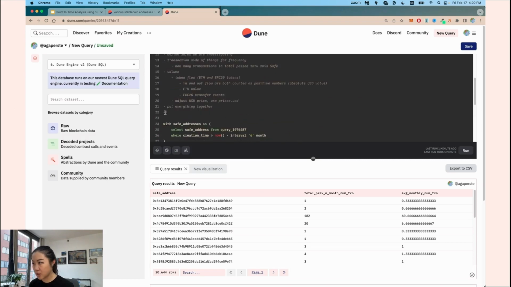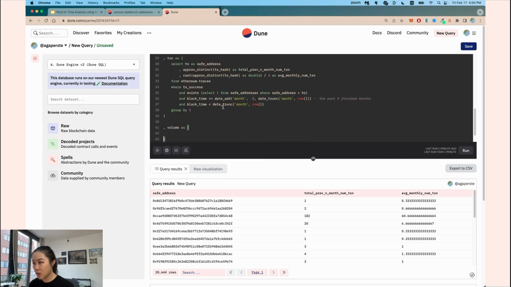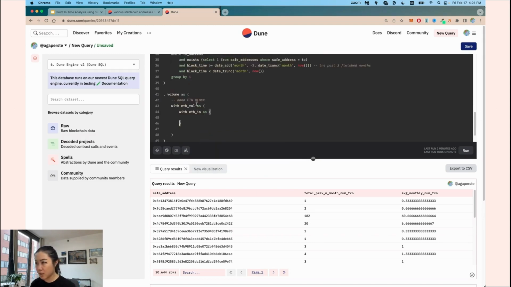Moving on to the volume side of things with volume as. Here we said that we need to look at both ETH and ERC20. Let's just do it one by one. Let's start the ETH block. Okay, with ETH volume as, we want to take into account in and out. With ETH in as, what are we doing here?